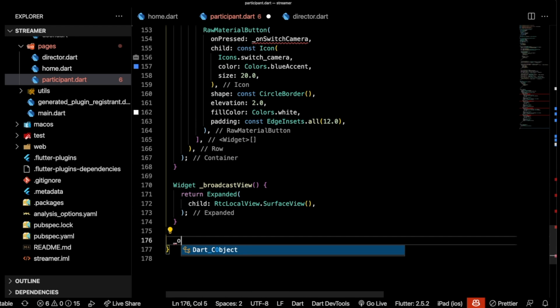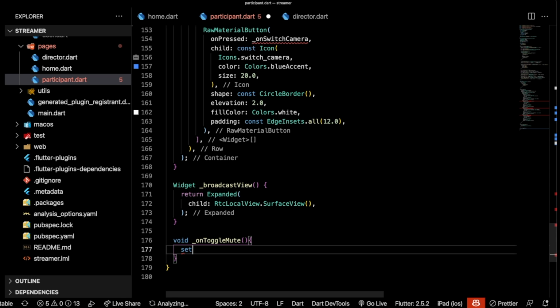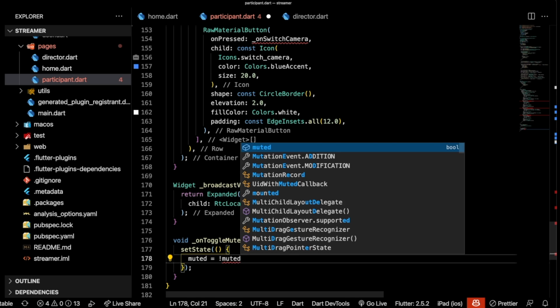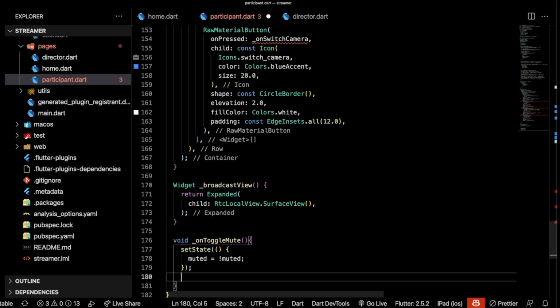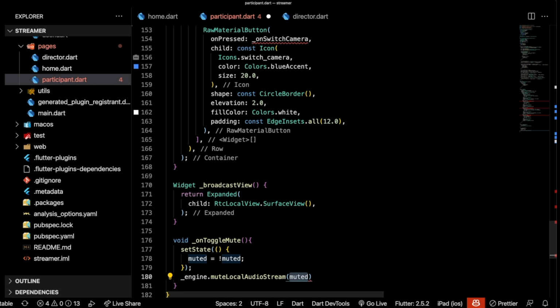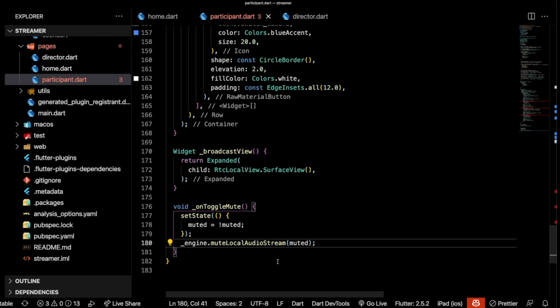So first we have the on toggle mute function. In this one, we will just set the state of that muted variable to not be muted. So that just changes the state locally, but now we need to change that state within the actual video call. So we do engine.muteLocalAudioStream. And we just set it to the variable whether it's muted or not. So this will work for both cases, whether we mute or unmute.